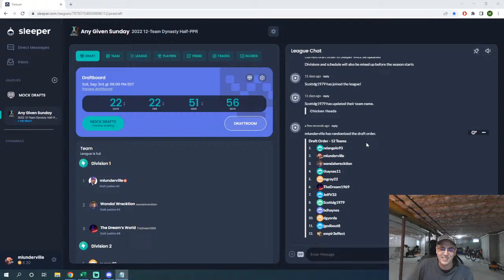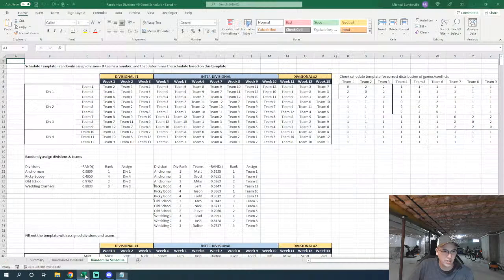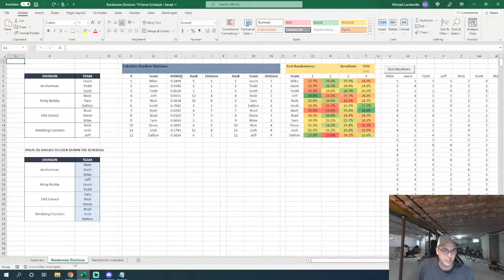Okay, so that is the draft order. The next thing that I wanted to randomize is the divisions, and then I'll do the schedule last. So I don't trust Sleeper to do these things well in a nice random fashion, so I built out my own spreadsheet in Excel to do this. I'll walk you through it quickly.